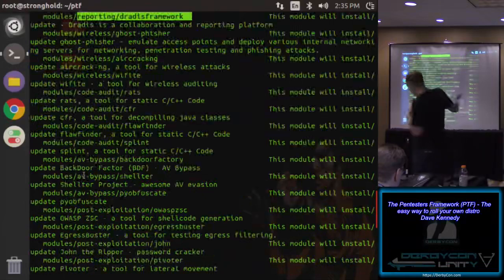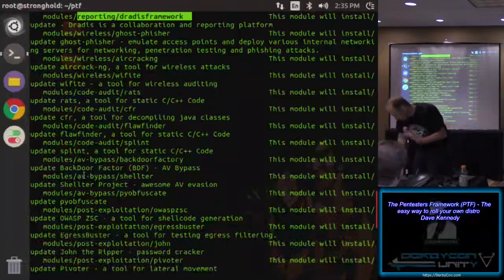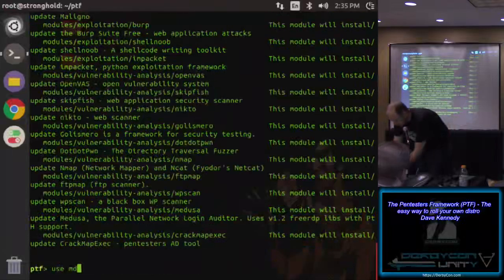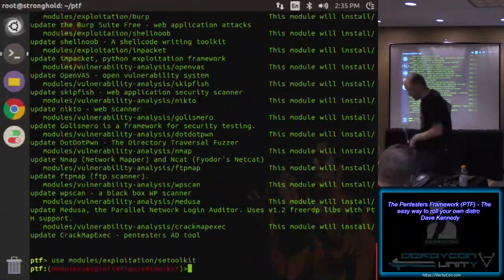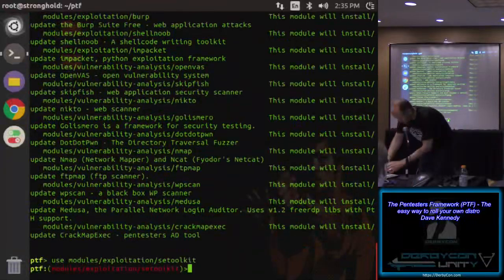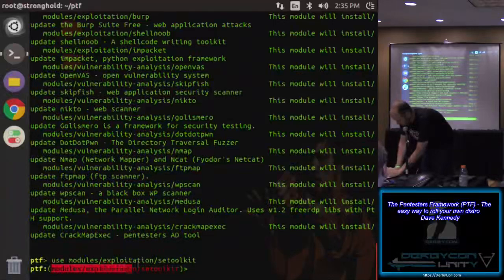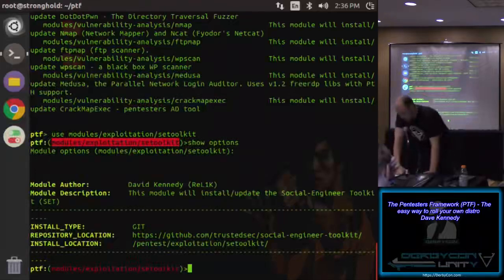Now, if you just want to install one module, you can go to a module and say use modules, exploitation, SE toolkit. And with this one right here, you notice it changes where we're specifically at, showing that we're actually in the module /exploitation /SE toolkit directory. Now, once we're in there, you can just do show options, and it'll show you a little bit of the actual module itself, the location of where it pulls the information from.